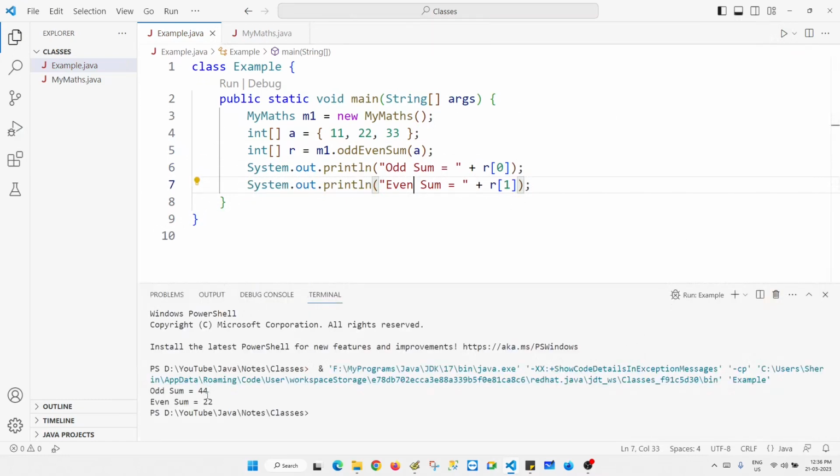Here odd sum is showing 44. Odd numbers are 11 and 33, so 11 plus 33 is 44. Only one even number is there, so that is 22. So it's showing the answer correctly.